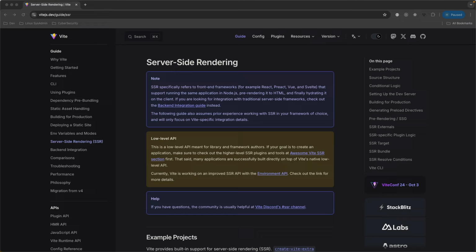There are niche cases where you would actually need server-side rendering with your React front-end application. If you truly need that, you do have some options.